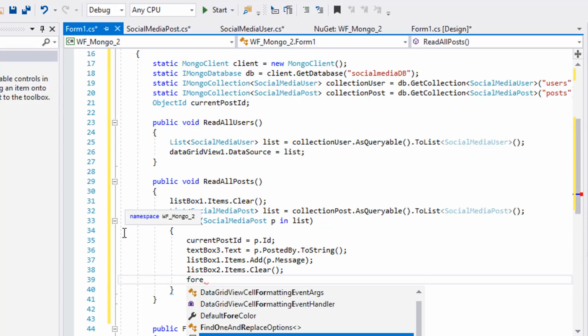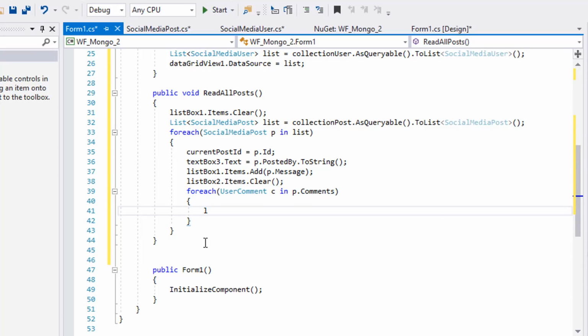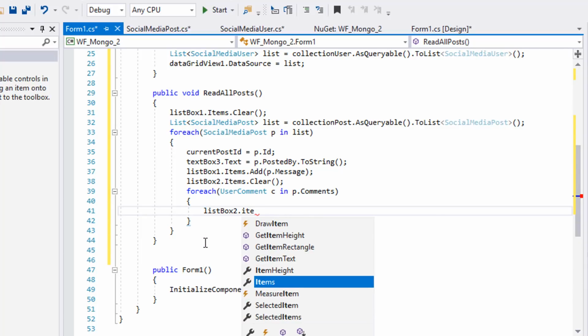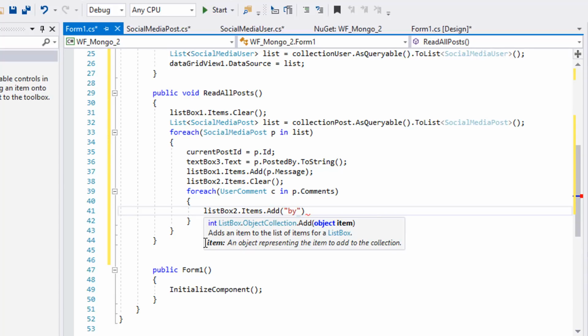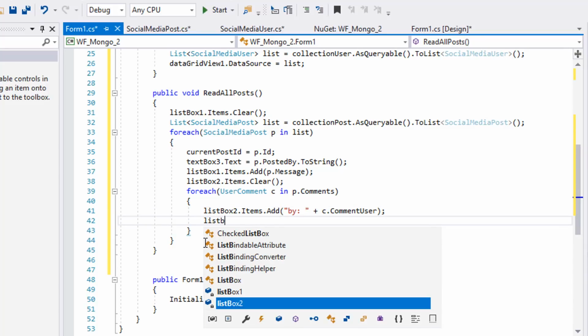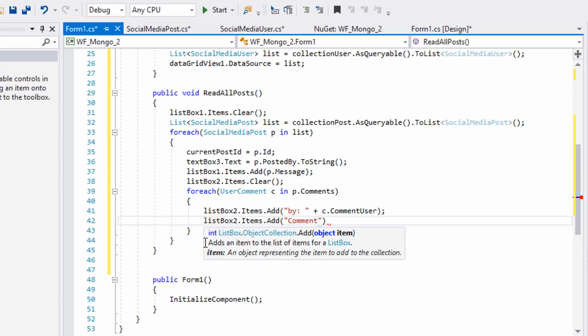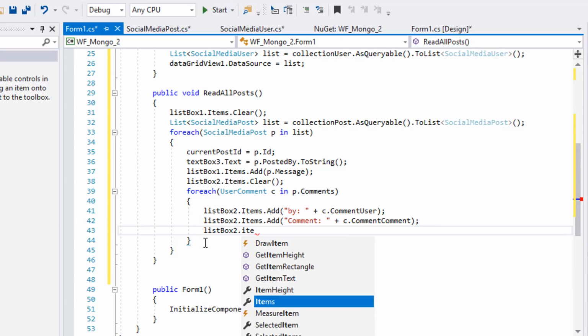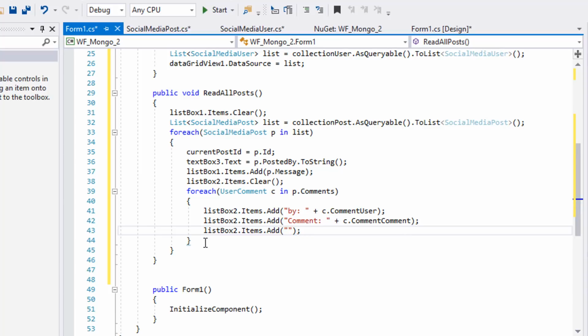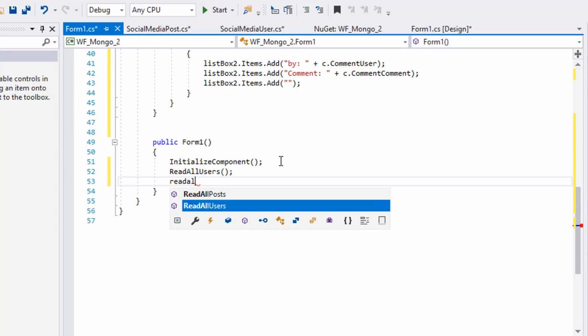Place the comments in a list. Display the user who made the comment. Display the user's comment. Inside Form1's constructor, call the two methods readAllUsers and readAllPosts.